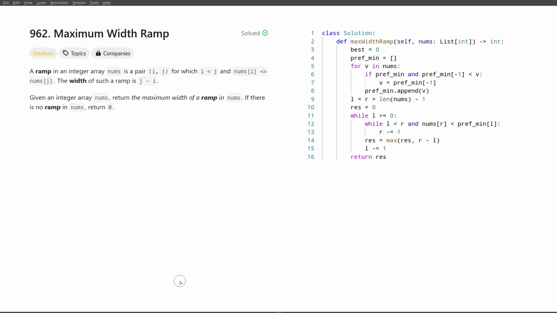So the key idea in problems like this is that there is a notion of domination within the array. And by domination I mean that there are some values in our array that render other values obsolete, that make it such that the existence of one value means that some other value will never be a part of any pair that can create, in this instance, the widest ramp.